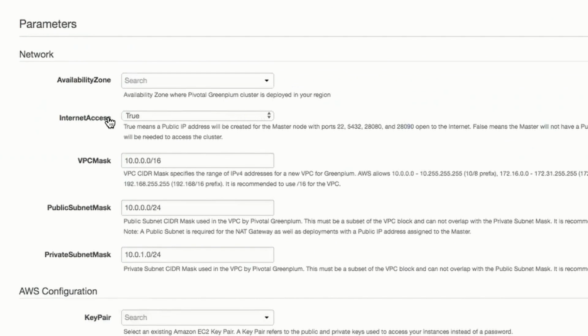So, internet access. This indicates whether or not the master node will have a public IP address. Another request from customers is that they don't want to have any internet access; you have to use a jump box to get to the Greenplum cluster. You can now do this rather easily by specifying false here. That will deploy a Greenplum cluster without any IP address on the internet at all.